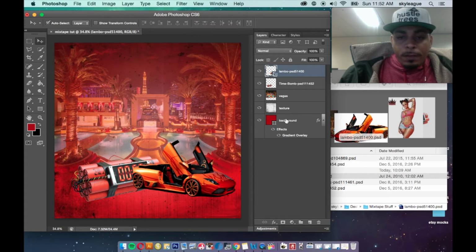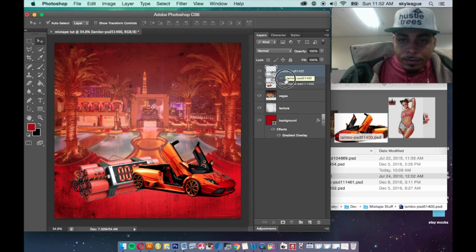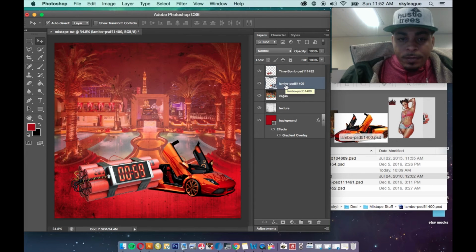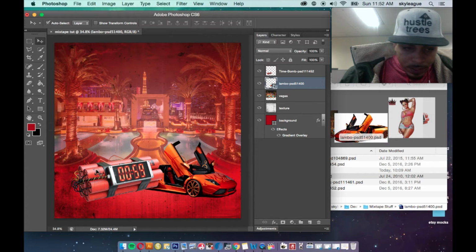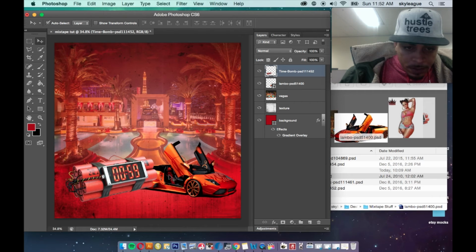Now, if you haven't caught on by now, Photoshop works just like if you were putting together a collage on paper, right? You got your background paper, like your construction paper, and then maybe some pictures. So whatever's on the bottom is in the back, whatever's on the top is in the front. So I want to put this Lambo behind the dynamite, so I'm going to just drag it down, boom, there you go. And we're going to leave a little space here on the sides, just like that.